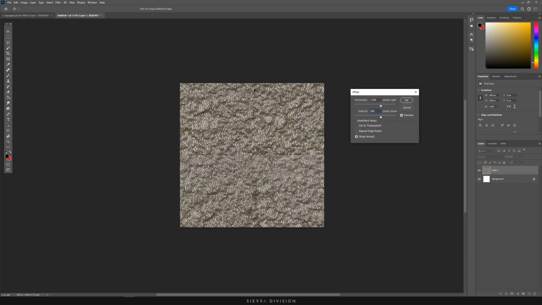What that will do is take the halves and just kind of make a little seam here. And you always want to do half of the image that you have. So if your image is 1024, then you would do plus 512 and 512 vertical. You just want to click OK.